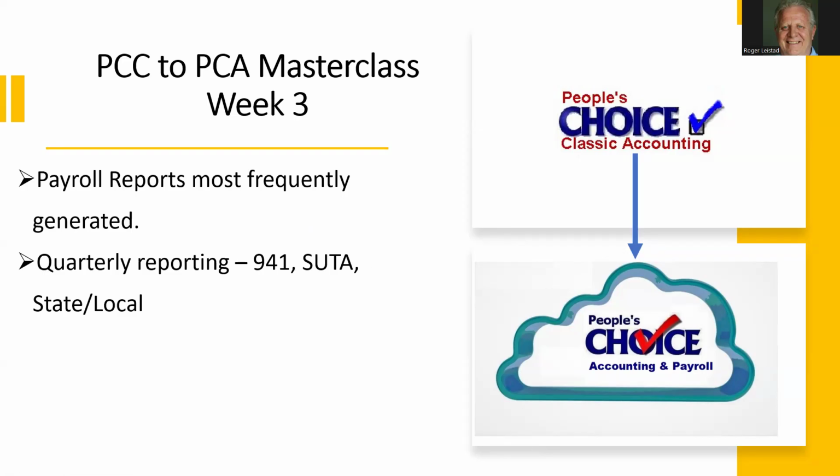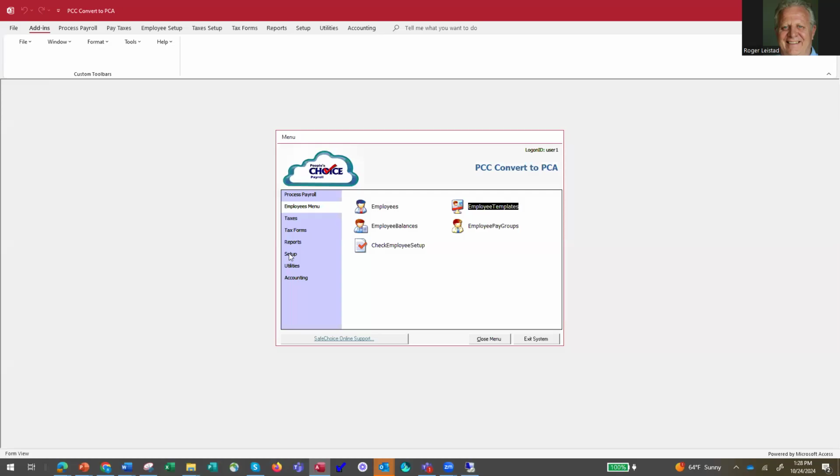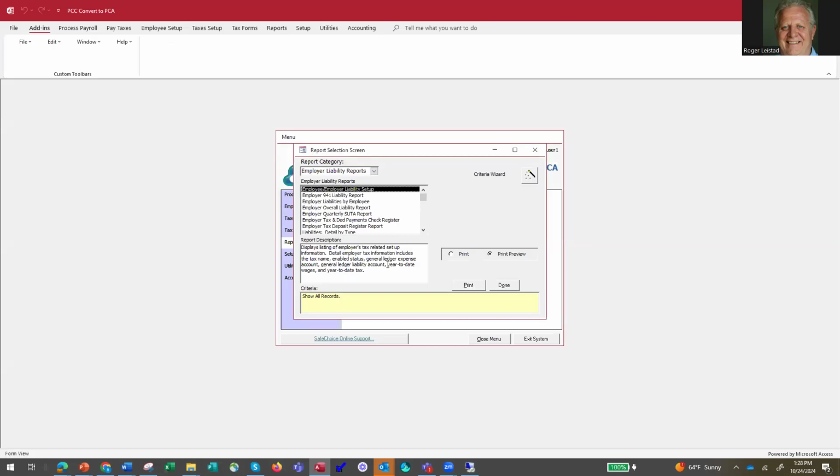So in looking at that, we'll go back to our converted data. And when you go into reports, they're all broken down into the general reports. Most of the reports that people ask about are mainly related to the quarterly filing. So if you want to go into the employer liability reports, there is a report that's the same as the 941.